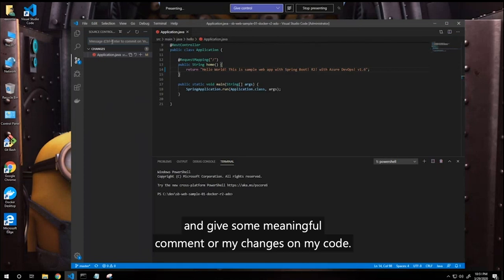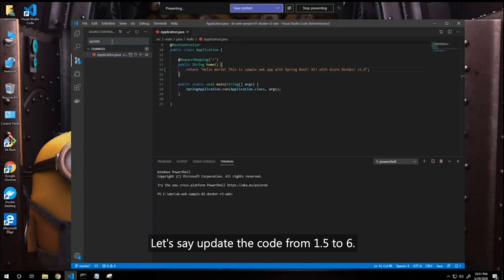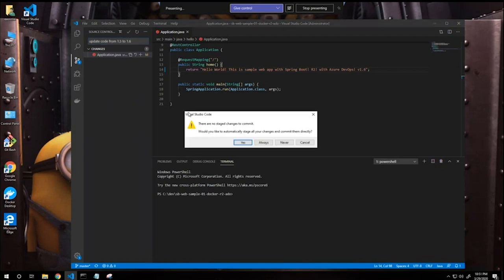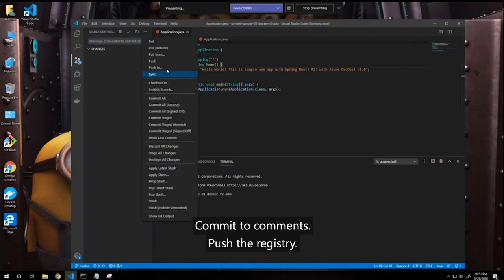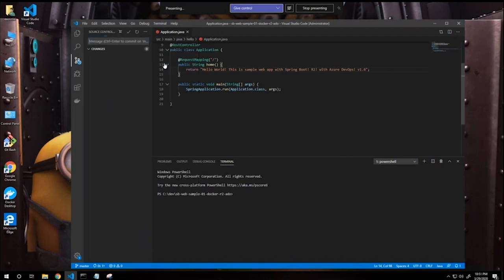And then give some meaningful comment for my changes on my code. Let's say, update the code from 1.5 to 1.6, okay. Commit the change, push the repository, perfect.